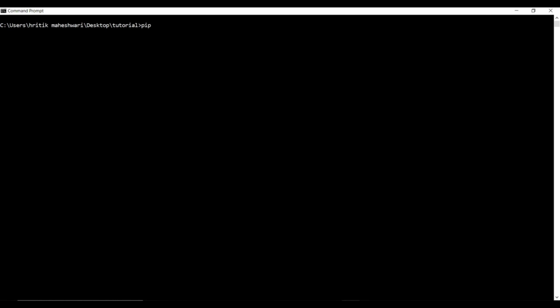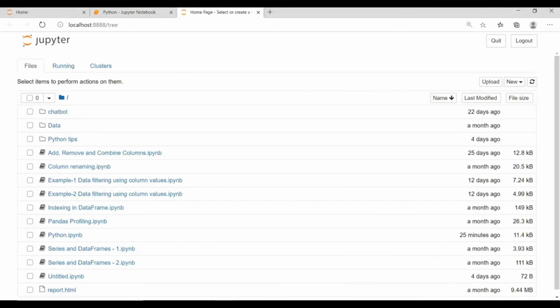If you want to work on Jupyter Lab, you can install it by typing the command pip install jupyterlab, and this will install Jupyter Lab on your system. After installing it, you need to run it. For that you need to type the command python -m notebook and just press enter. So that's how Jupyter Lab looks.